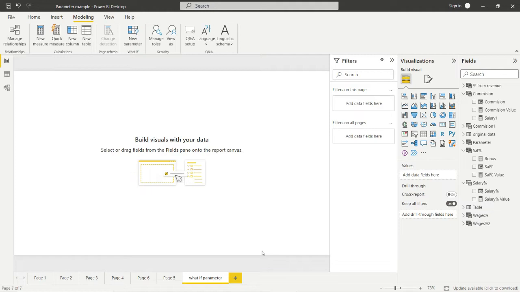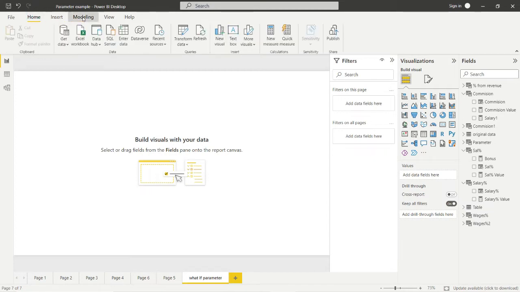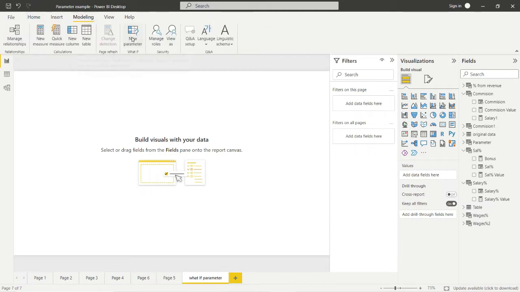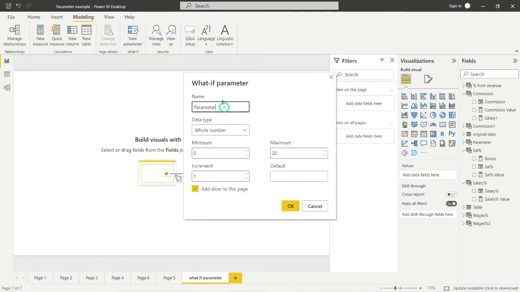Now, in order to create a dynamic measure, go to the Modeling tab. This is the Modeling tab. Click on New parameter. Now give the name. You can select any name as per your requirement. The data type will be decimal number.